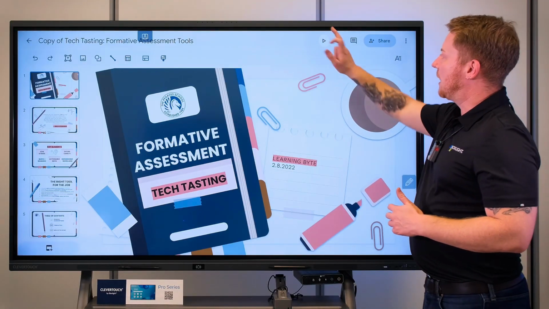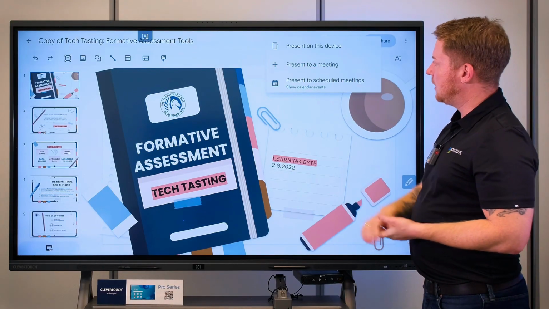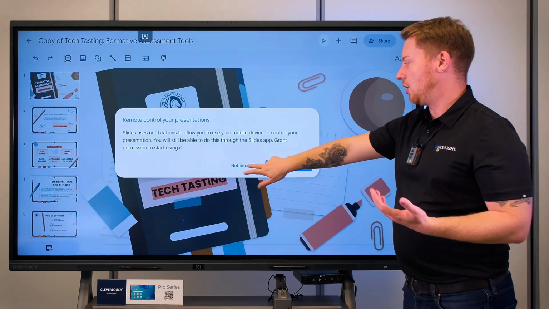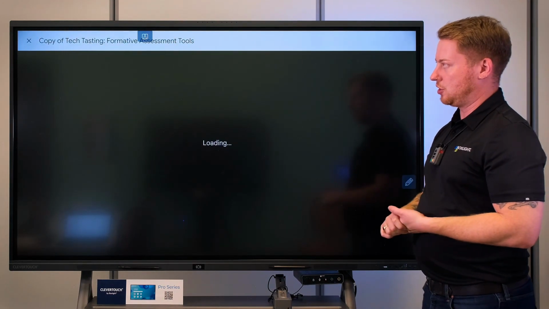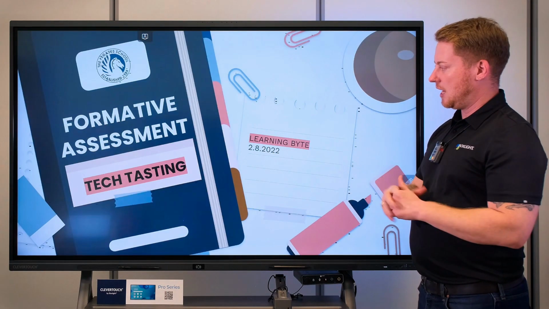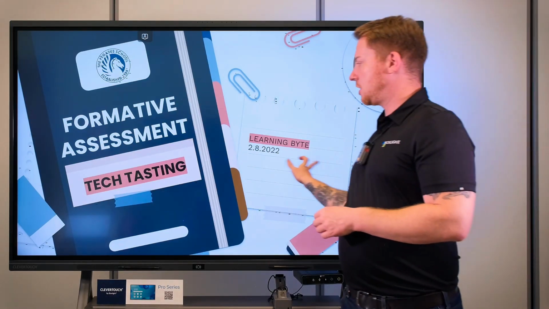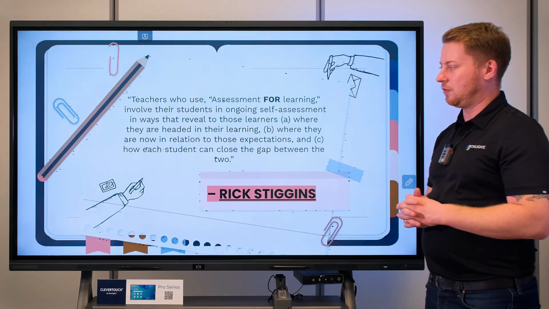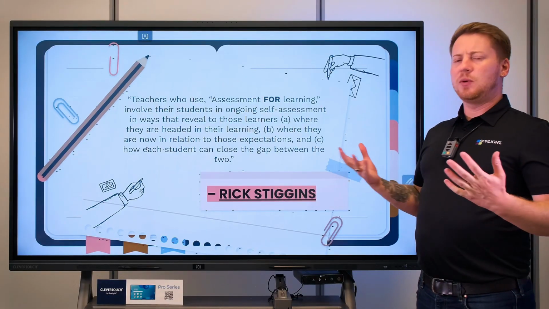So let's go ahead and play this presentation. Okay, so we're going to present on this device, and we're not going to grant any permissions for any controls just there. So here's our presentation. We can now slide through as we would expect to, just by swiping from left to right to move through the presentation. But let's say we wanted to annotate.